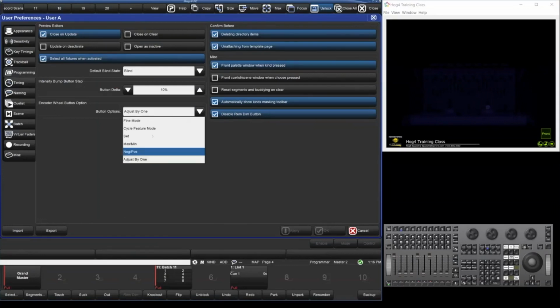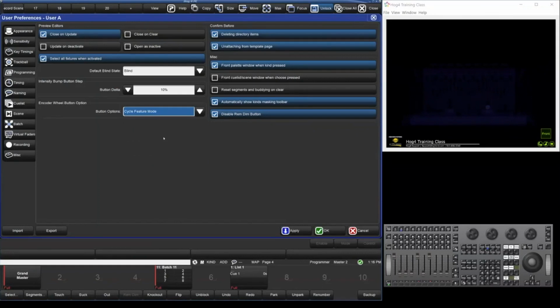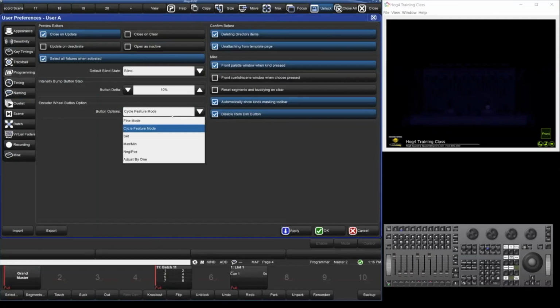Cycle feature mode is like if you were doing gobo rotate and toggling between rotate, index, and animate, then you could change that there. And you can just use that button to change that instead of tapping on the screen itself or clicking on the screen. And then find mode is the same thing as holding down pig and spinning the encoder wheel. I like mine as adjust by 1 because it's the only one that doesn't have a keyboard shortcut. The others all have a keyboard shortcut.